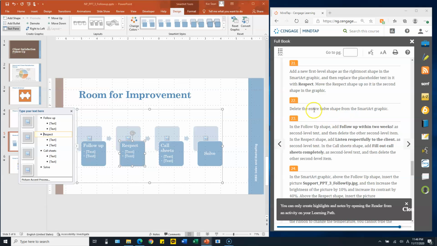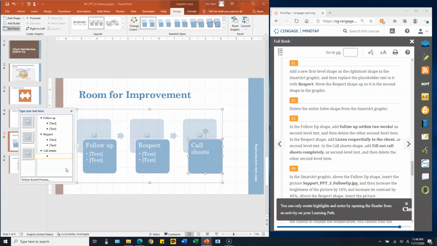And number 22, delete the entire Solve shape. So we want to delete this Solve shape. Click Solve, and from here you can just delete it. Use your backspace to delete it. This one deletes everything.